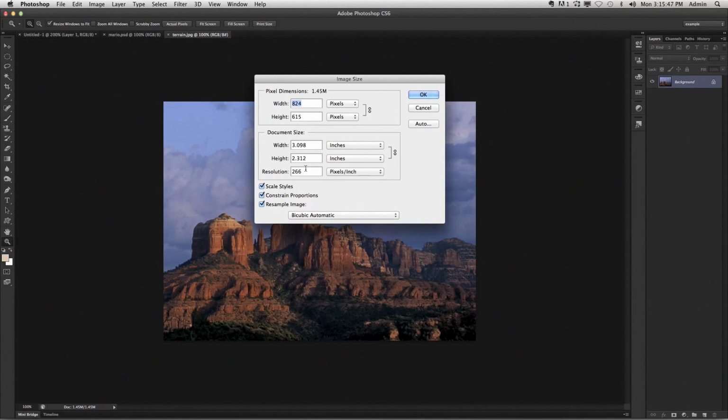enlarge my image or create more pixels within each inch, I'm going to need more overall squares or more overall pixels to choose from. So Photoshop may increase the number of pixels that are available up here. And if it has to increase the number of pixels, that's called resampling. And interpolation is the method at which resampling happens.